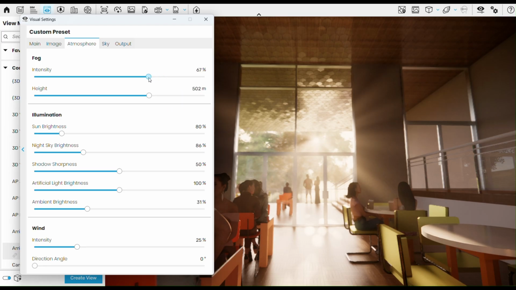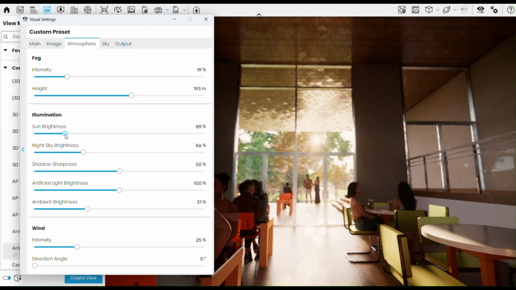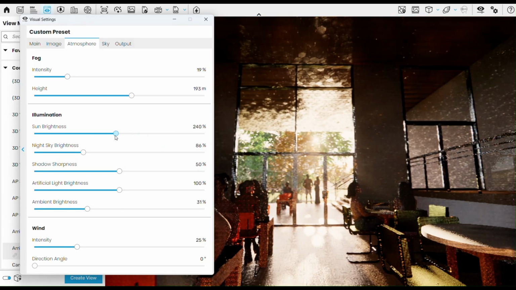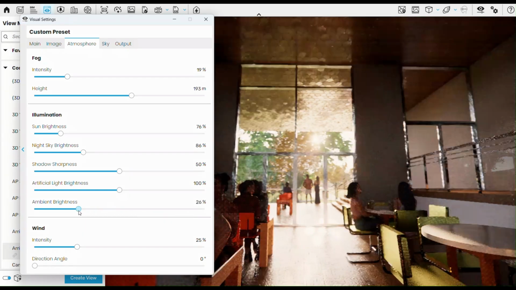Even I don't know if the fog would look good right here or right here, but I think the intensity should be a little less. Let's not keep it that much. So illumination, I think maybe it affects the brightness of the scene, but it doesn't matter much because the trees are blocking the sun. And these are all brightness, illumination.